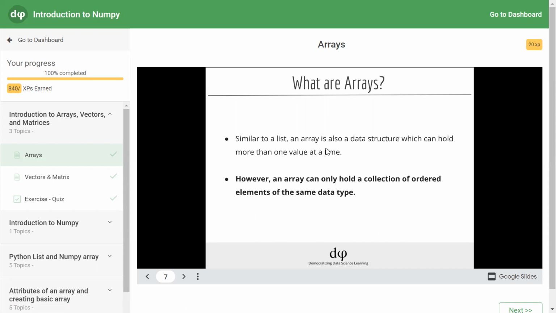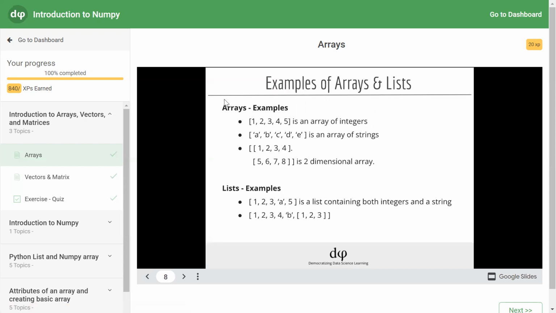The difference is that an array can hold only a collection of ordered elements of the same data type. So if you are creating an array, it will contain all elements of a similar data type. For example, in the first case, we have created an array 1, 2, 3, 4, 5, which is a one-dimensional array containing integers. In the second case, we have created a one-dimensional array A, B, C, D, E, which contains strings.